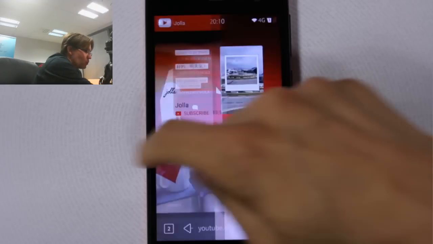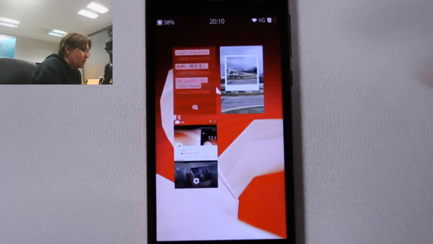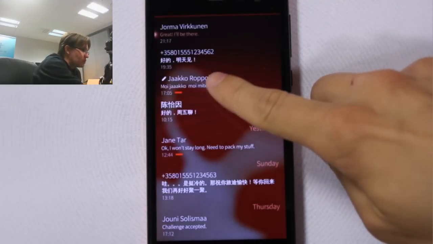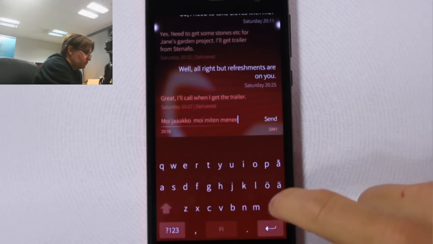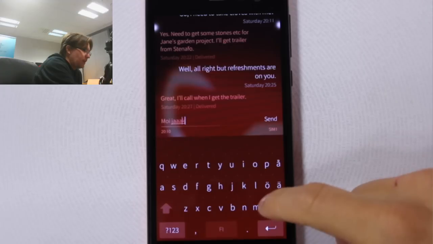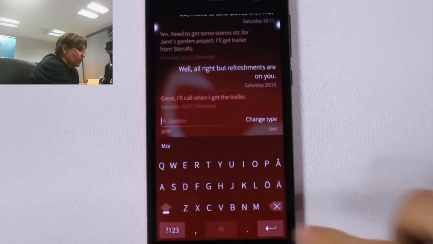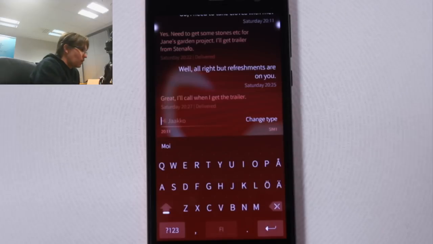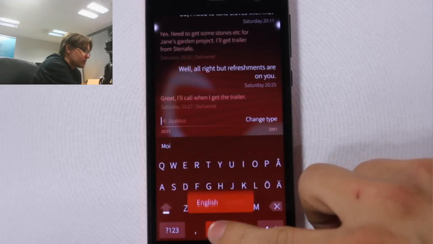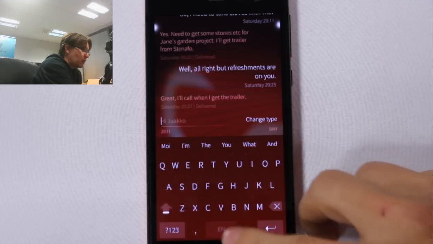Bit more about the virtual keyboard. So I will open up messages. I will have my chat with Jaakko here. And clean this text here. So one of the things here is I have enabled two keyboards. So my native language is of course Finnish, but usually at work I need to discuss English with our customers and with English-speaking employees. So I have also English keyboard enabled here. And switching between keyboards is just by long tapping here on the space bar.